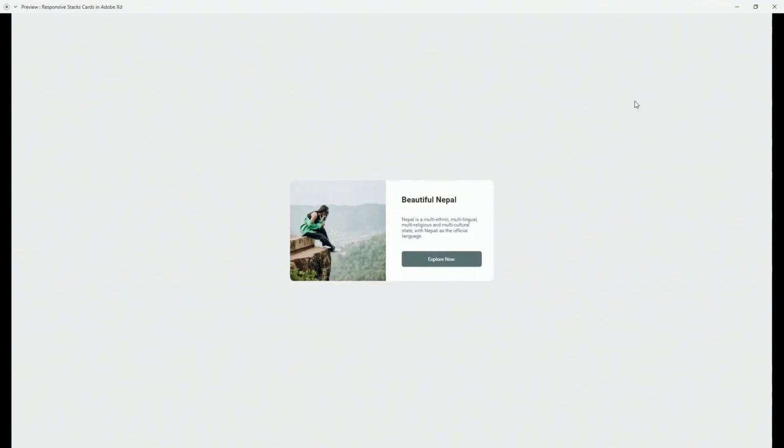So there we go, that's it for today's tutorial. You can see in this example how stacks can be really useful when you're working with responsive layouts in Adobe XD. Once again, if you want to get the practice file to follow along this tutorial, make sure to check out the link down in the description below.